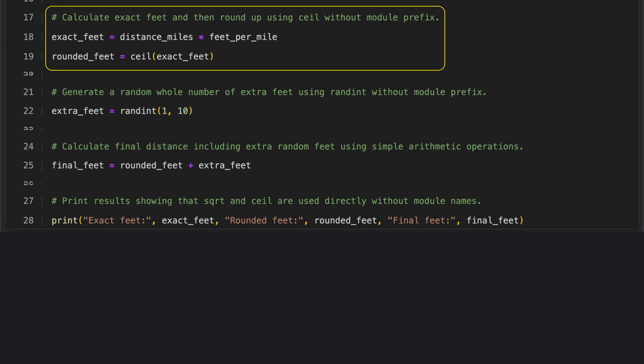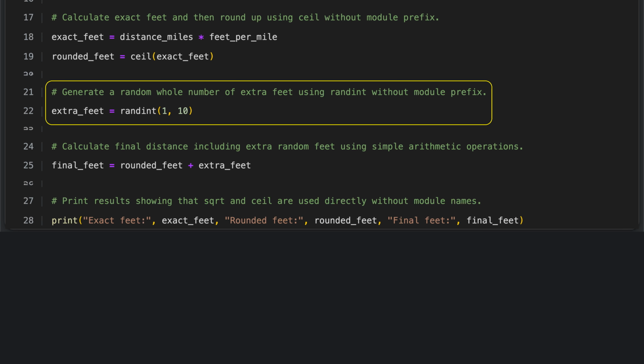We use a function called randint from the random module to generate a whole number between 1 and 10. Because we imported this function directly, we can call it without saying the module name first. The random number it returns represents extra feet added to a distance calculation. This introduces variability into the final distance result.